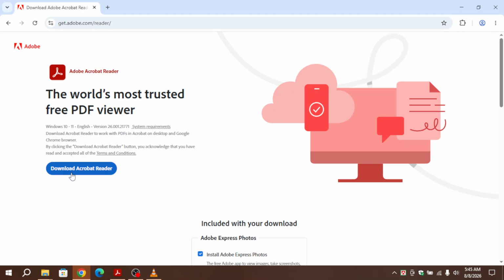On the download page, Adobe may automatically detect your operating system and language. Before downloading, take a quick look at the optional offers. If you don't need any extra software, just uncheck those boxes before continuing. Now click the download button.